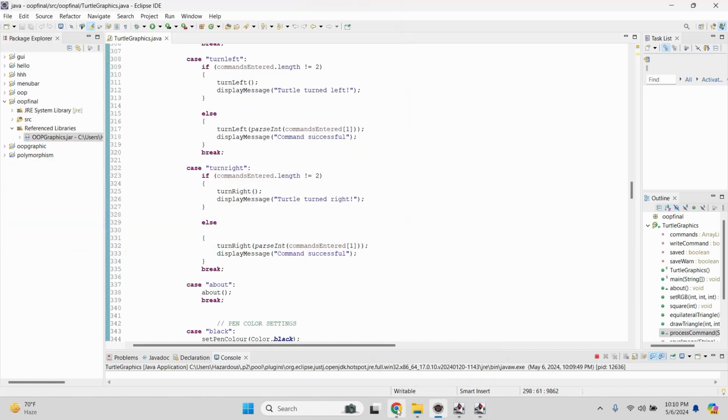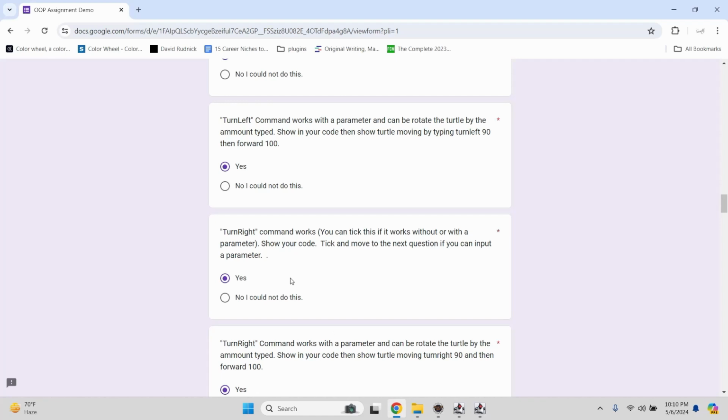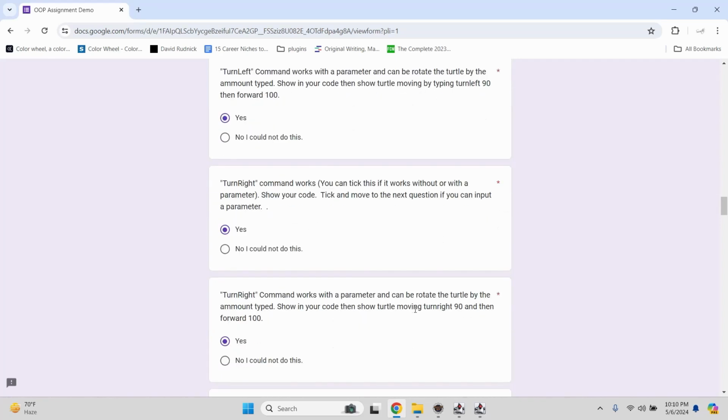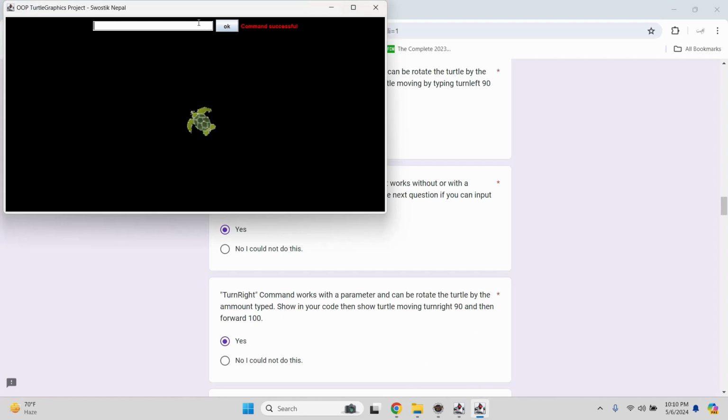Here we have another requirement, that is to turn the turtle by 90 degrees and forward by 100. Okay, let's reset it and turn right by 90 degrees and forward by 100.